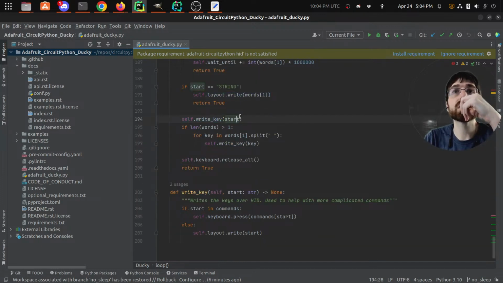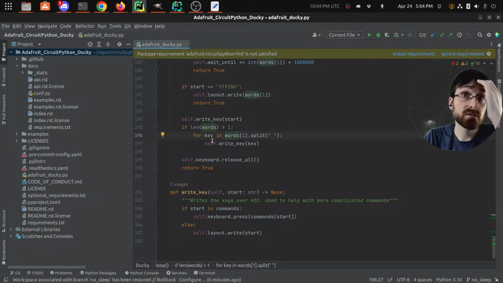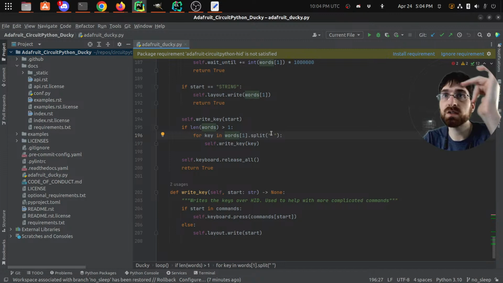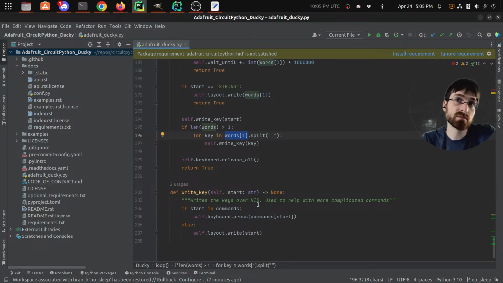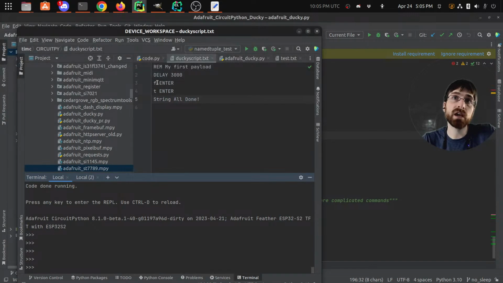Self.write key start. If length of words is greater than 1, for key in words, so length of words is 2 in our case. For key in words 1 split, so that's going to be a list of all of the words except the first one. So in our case, we have the first one is F, and then we have enter, and then we have no more.